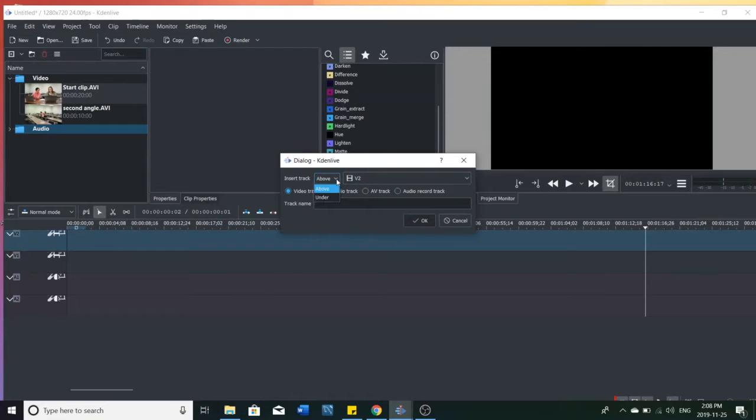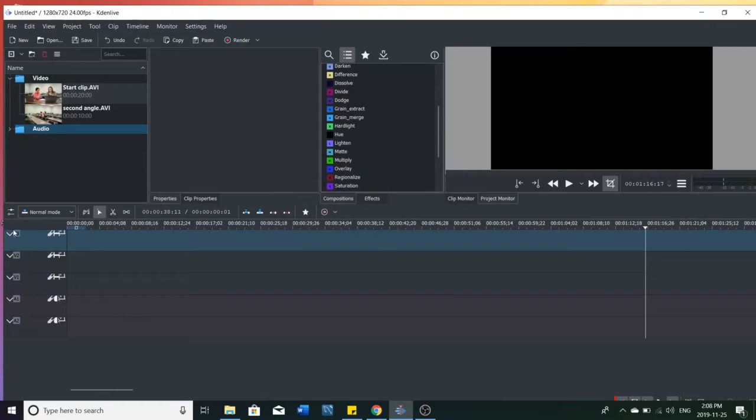and it allows you to pick either above or under the current track that you had selected, but you can also switch the tracks on this side. So we'll do below the video 2 track, and we're just going to create another video track here, and as you can see, you have a third track created. That's one of the nice things about Kdenlive. It is multi-track, so you can add as many as you need in order to complete your project.